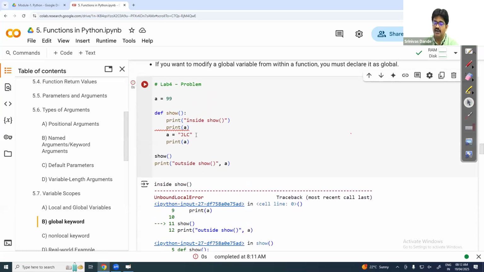So what happened, guys? That is the problem here. A equals to JLC is considered as a local variable. And I am printing the local variable's value, but before that, you are using A before the local variable definition. Can I use a local variable A before defining it?